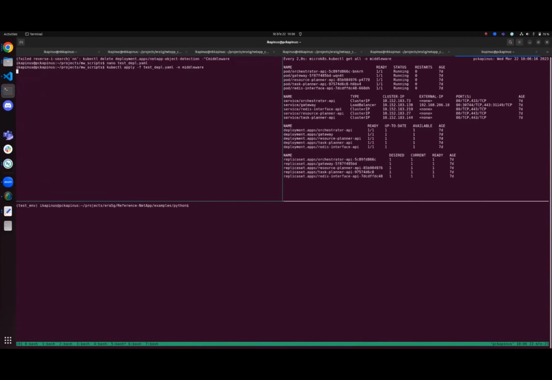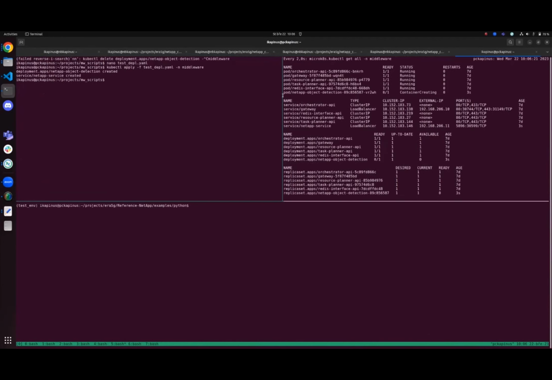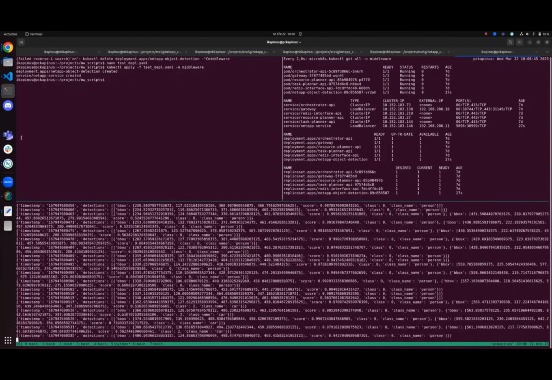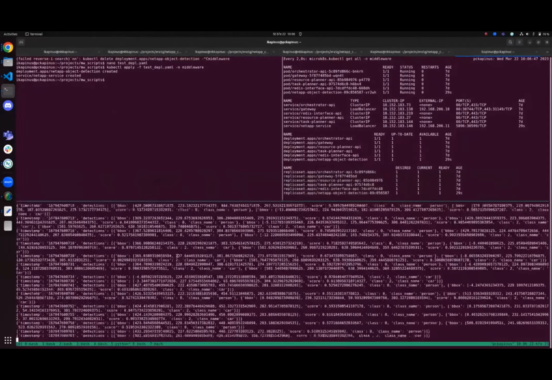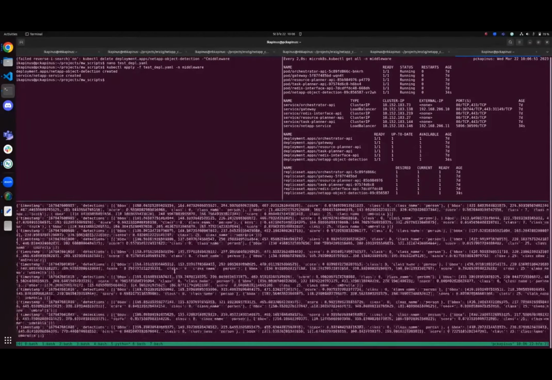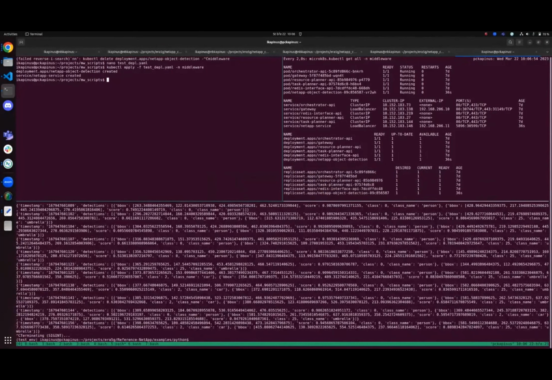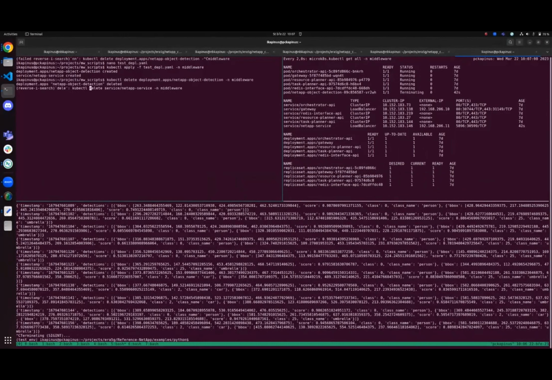So I can apply this deployment, and you can see that the pod with the network application is created, as well as the NetApp service with external IP. So I can set this address for the client application, and it will be able to connect to the network application and provide the same functionality as before. And we can use the kubectl delete to delete both the deployment and the service.